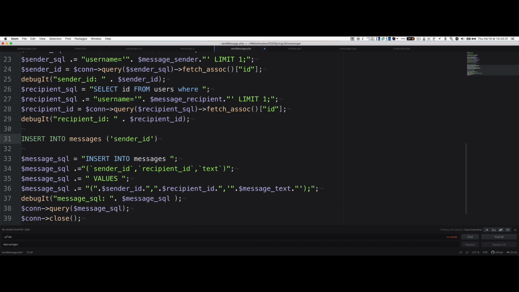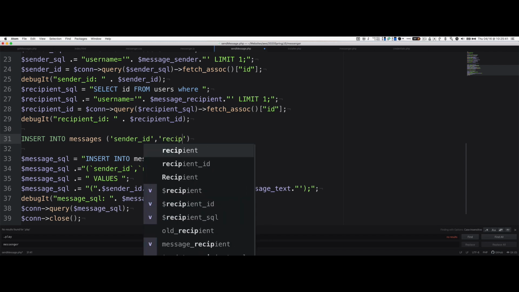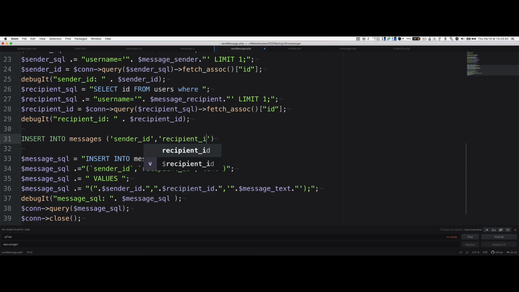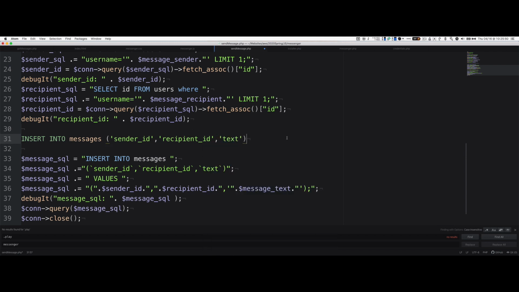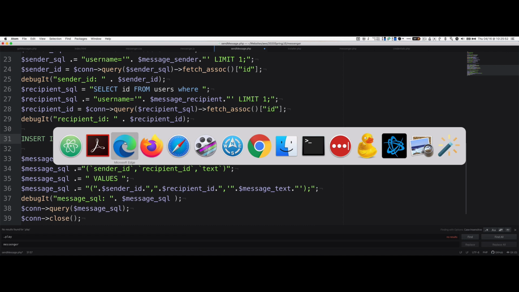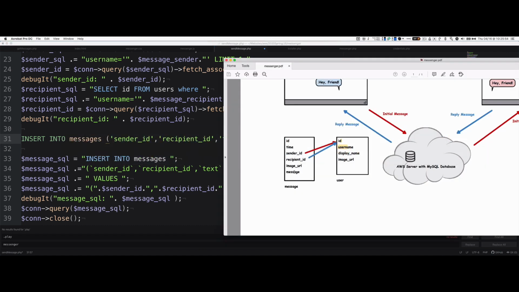So we're going to send the sender ID, the recipient ID, and the text. And I call it text instead of message. That's the other change that was in the PDF. Here I called it message. It's called text in the actual database.